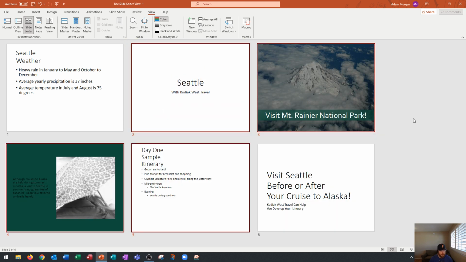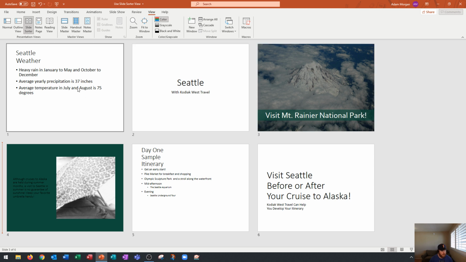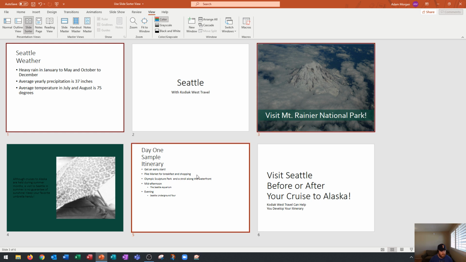All right, now I'm going to show you how to select individual slides. I hold down Control, and I'm going to click on slide 1. I'll click on slide 3, and on slide 5. This allows me to select non-adjacent slides.